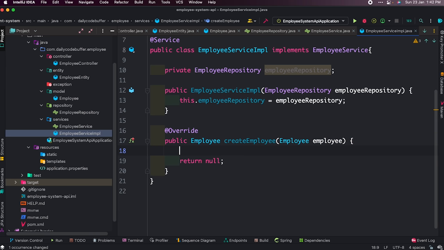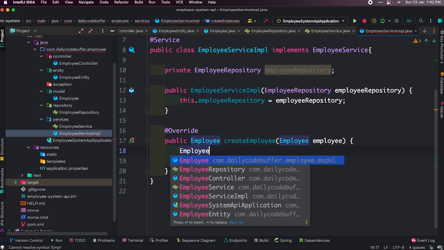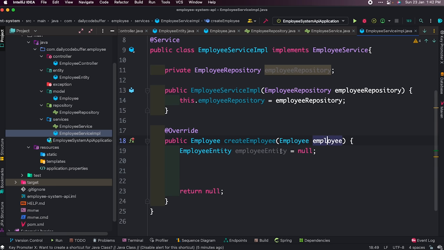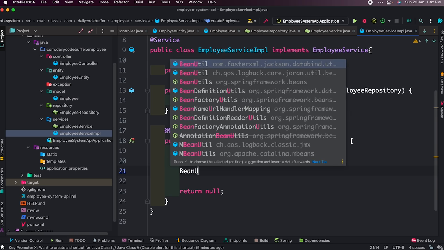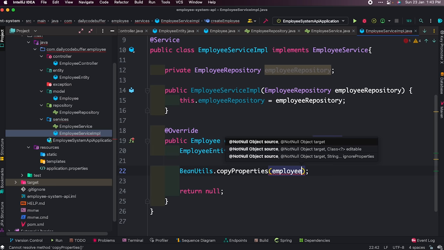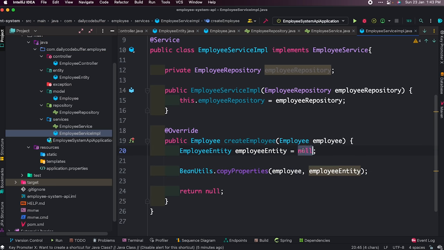So we'll create the employee entity over here. I need to copy all the values from this employee to this employee entity. There is a BeanUtils dot copyProperties, and we need to define the source and the destination. The source is employee and the destination is employee entity. Let me create the new employee entity object over here. So it will copy all the values from employee and pass them to the employee entity.